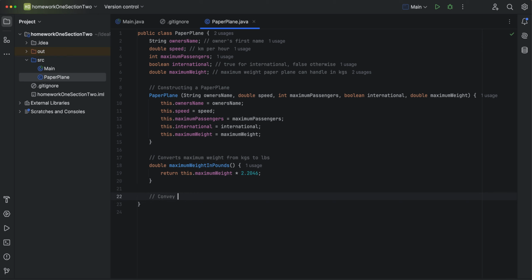Okay. So we want to convey important information about this paper plane as a string. All right. So what should the output be? The output is going to be a string. Perfect, exactly. It's going to be a string.